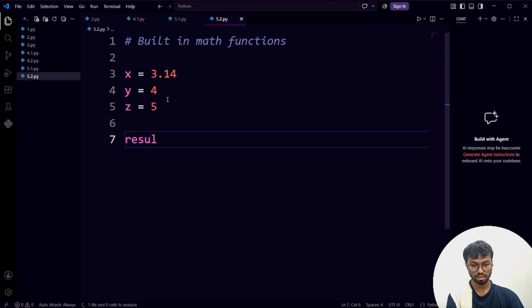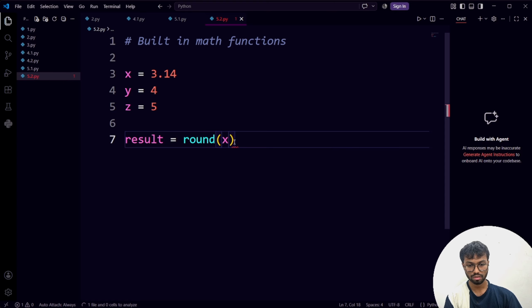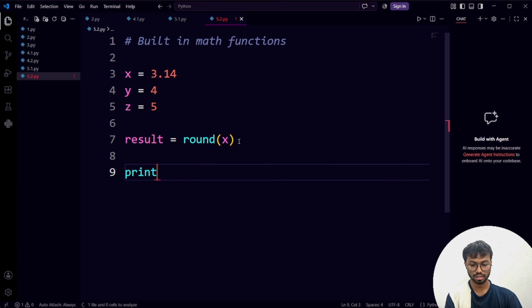Result is equal to, let's take round. There is a round function in Python which rounds off the number you have given to the nearest whole number. In this case, this is the variable that we have taken, which means 3.14. So let's print the result.